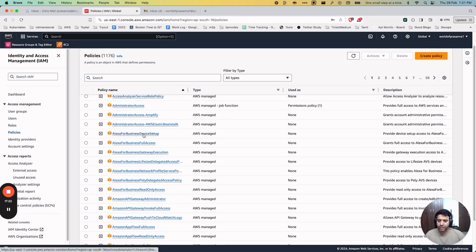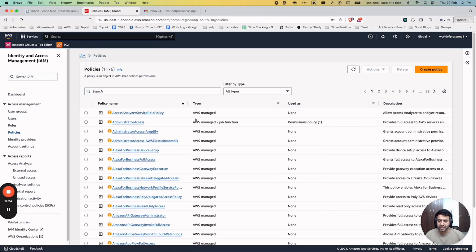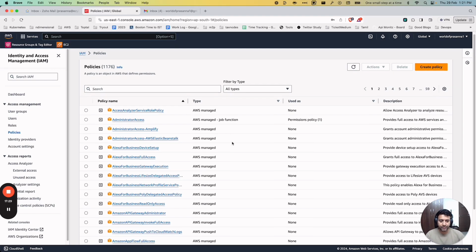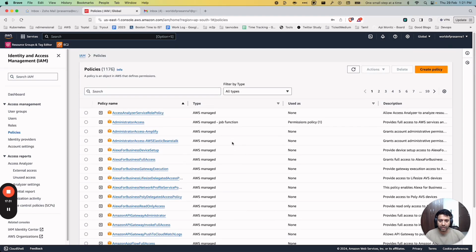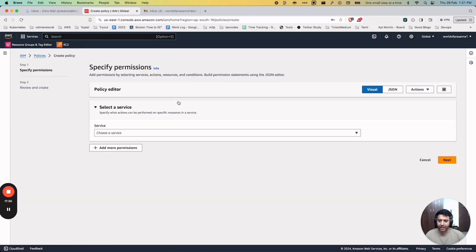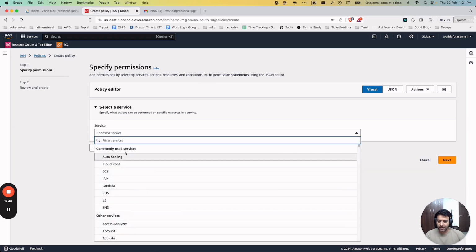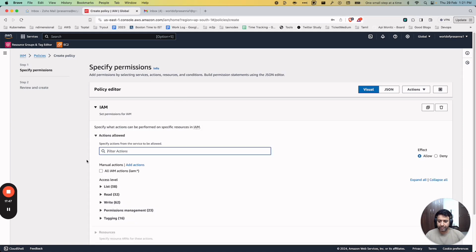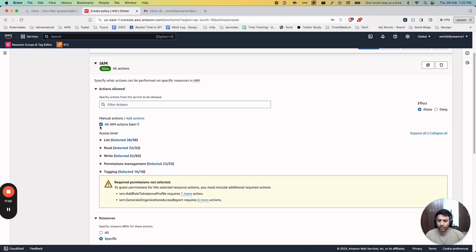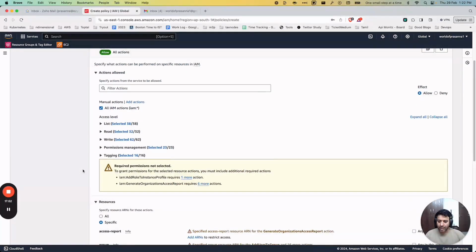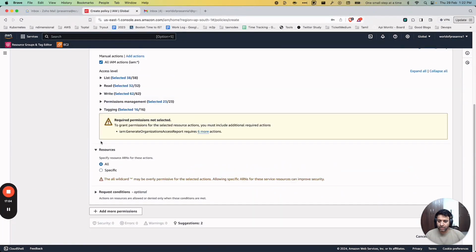Okay. So you can see all these policies are AWS managed policies. You can see a box here, which means it's AWS managed, and this will be available in all the AWS accounts. But now we are going to create a custom policy. So specify, choose a service. I'll say the service is IAM. Okay, I can do all the operations in IAM, and resources is all the resources.